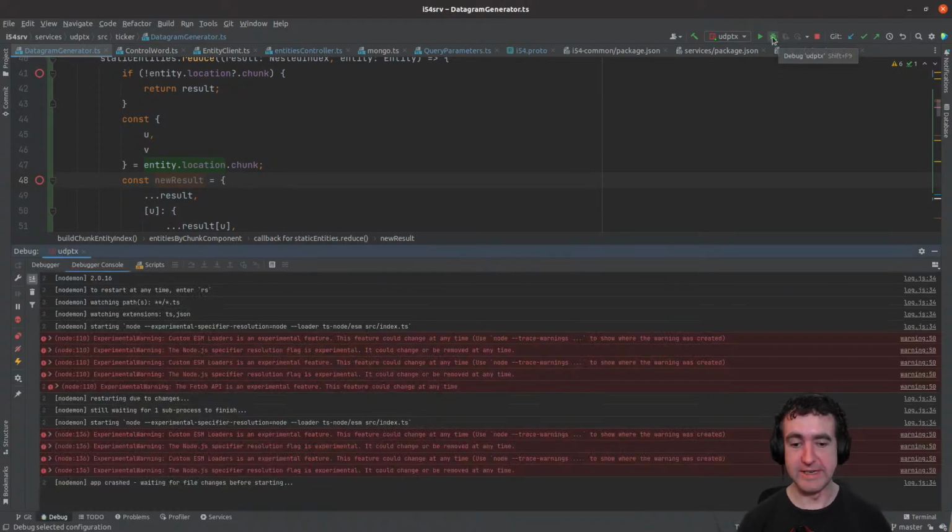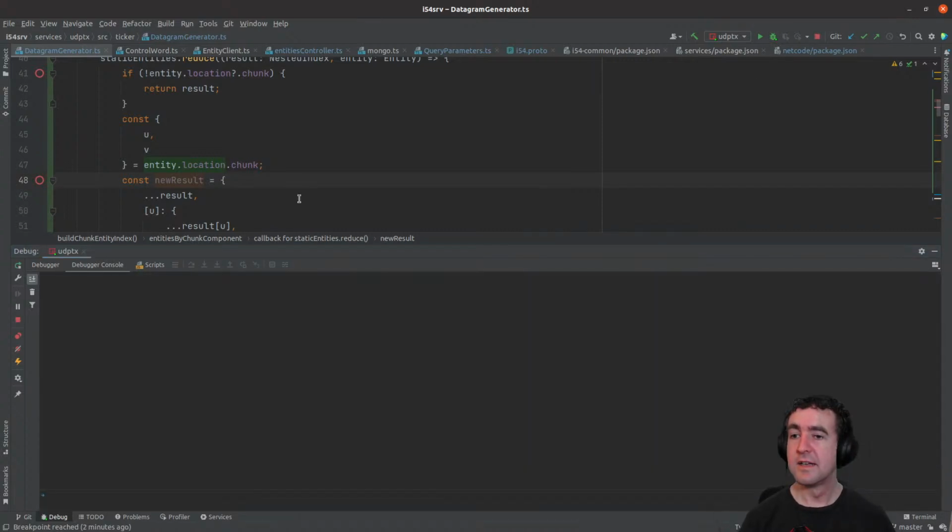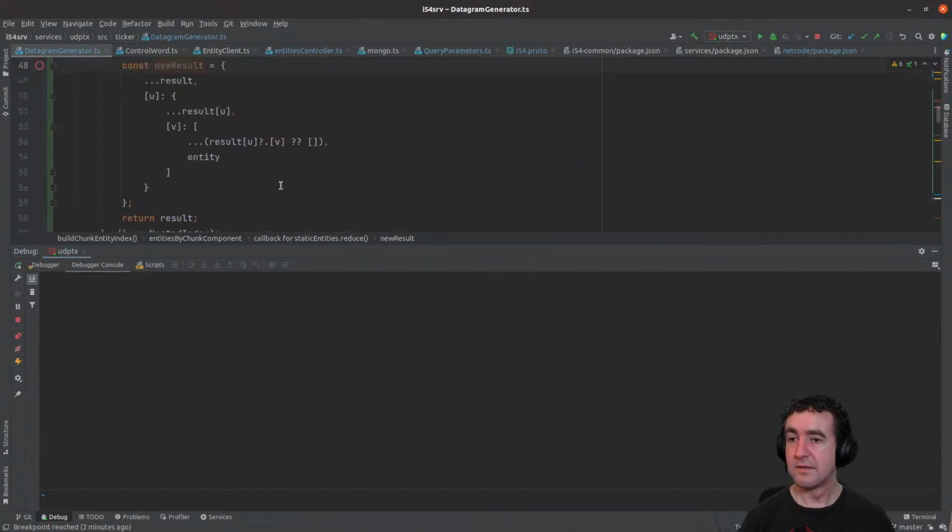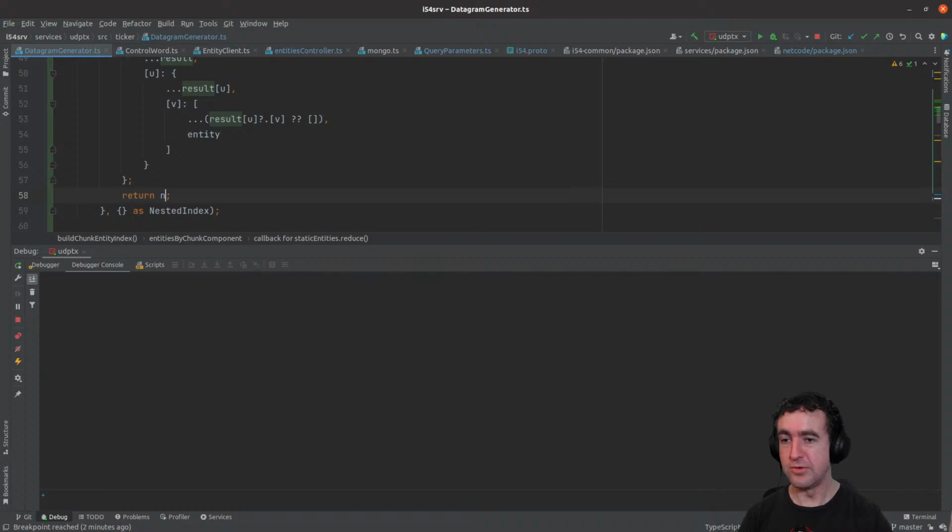So I can get rid of the log messages. Something stopped, so I'll just restart everything. Don't return result, return newResult.